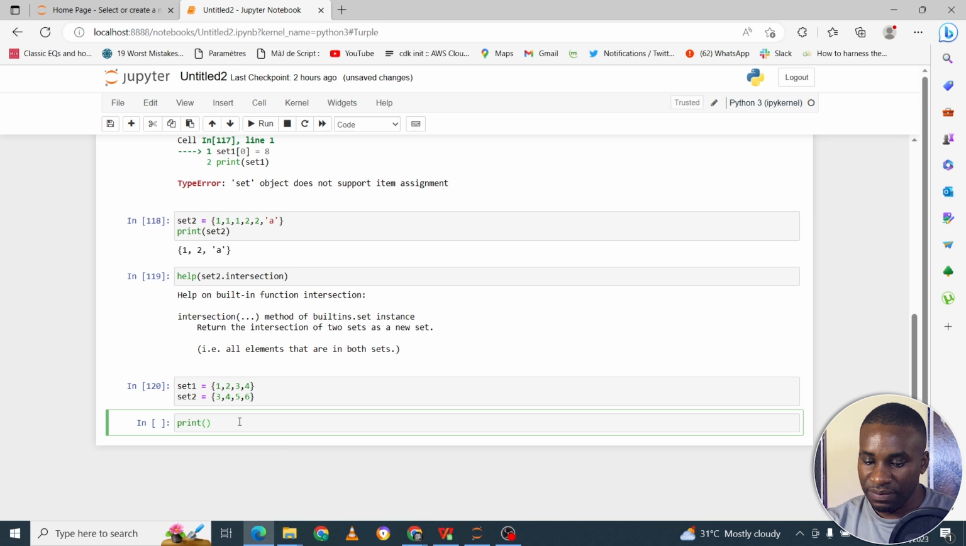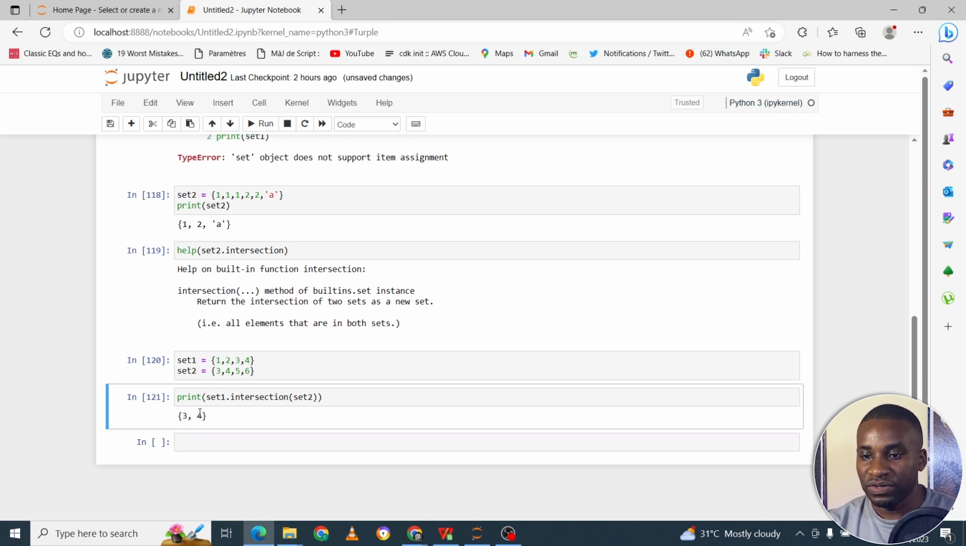So print, for example, set 1 dot intersection, and then because it's a method and it takes in another set as input, when you run that, it says that the values that are common are 3 and 4, as you can see here. So you could also print a union. We could say set 1 union set 2, we run it, and it gives us the complete union. Remember your union, you must have seen this when you were looking at sets in school. So it gives the union of all the elements.